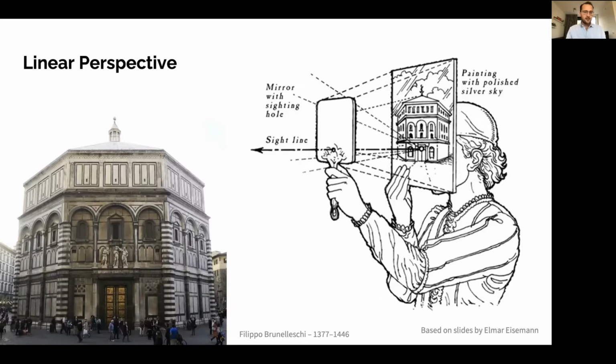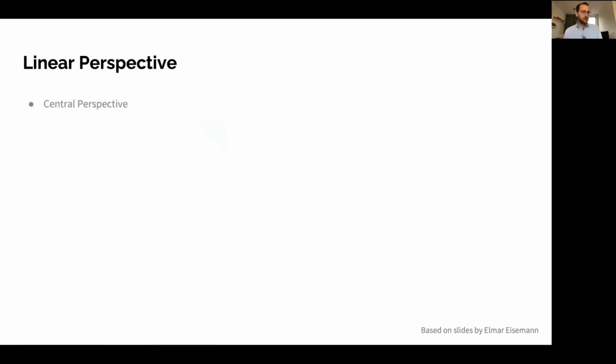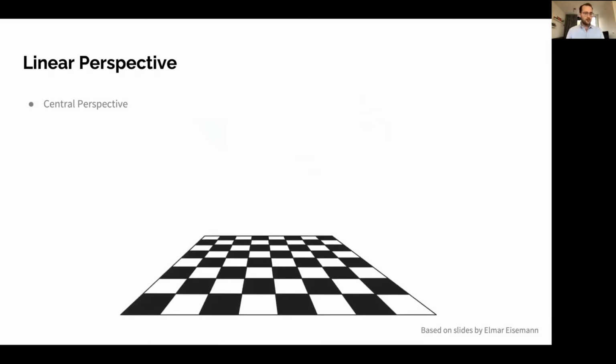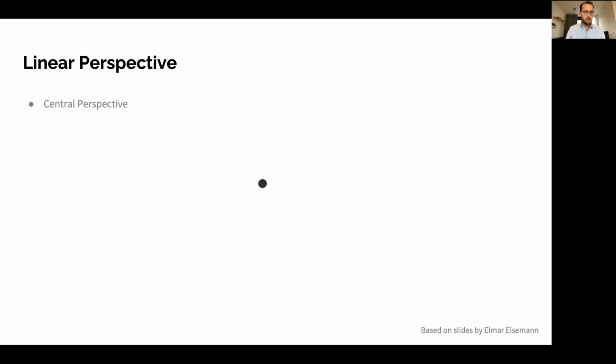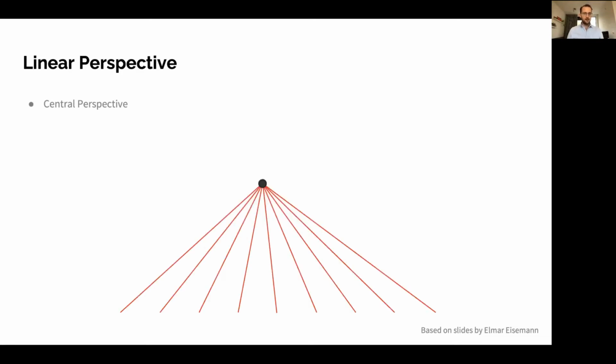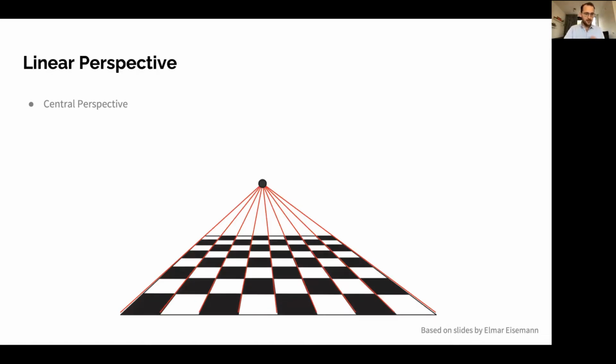Now, how did these artists achieve this, or how can you start drawing this? Well, one way is to use central perspective. If you want to draw a floor like this, which is often seen in a lot of paintings, especially Dutch art, you can start by drawing the vanishing point, and then the parallel lines that go out of the vanishing point. Now, this way you can start drawing the lines on the floor and see how they converge.